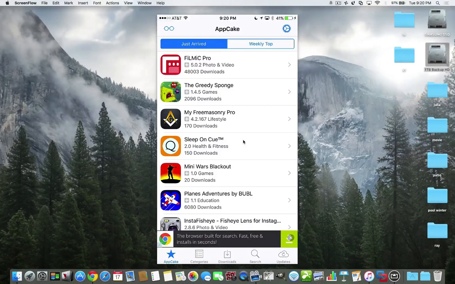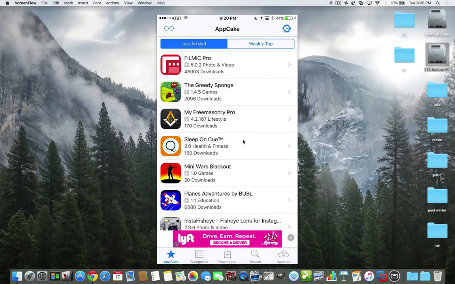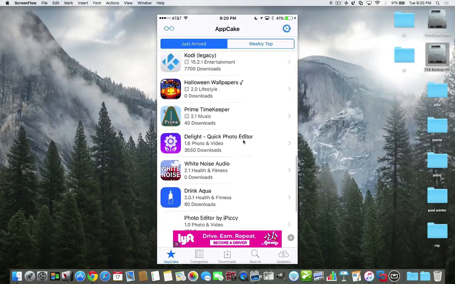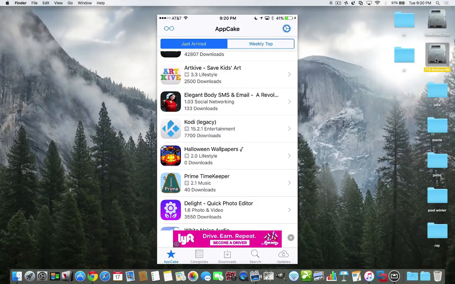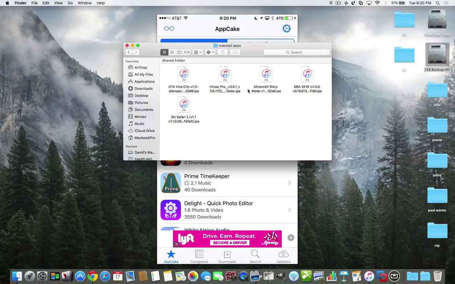So now let's take a look. And there's also a watch list, so you can add things to your watch list as well on the home screen. So now let's install a couple of apps. I'm just going to show you one thing real quick. This is my hard drive that I have in place of my CD-ROM drive, and that stores all of my iTunes songs and apps. But I also made a folder called Cracked Apps, and these are some of the apps that I already downloaded using AppCake, and I'm going to show you.